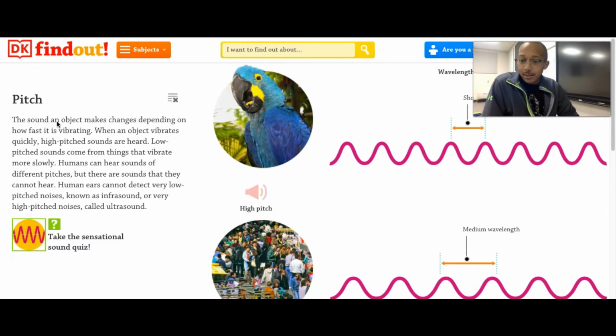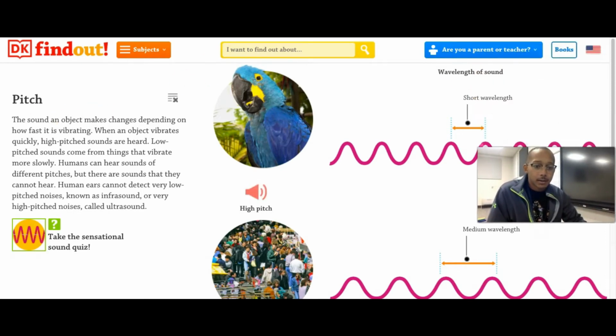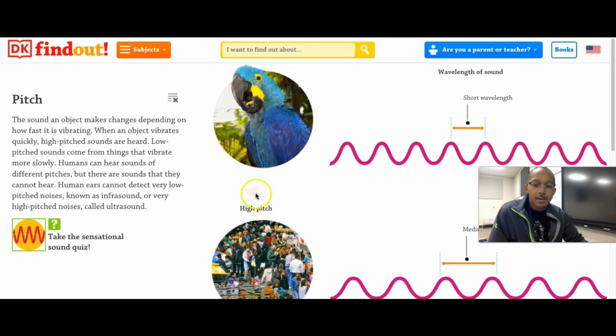Human ears cannot detect very low-pitched noises, known as infrasound, or high-pitched noises called ultrasound. So when we make sounds, there are things called wavelengths. The higher the sound, the faster the vibration, and the shorter the wavelength. Let me get out of the way here. So here's a high-pitched sound.